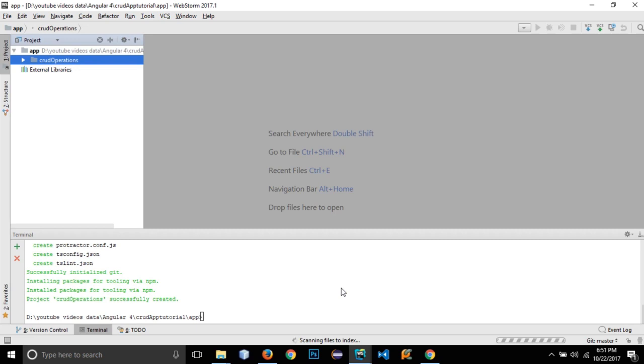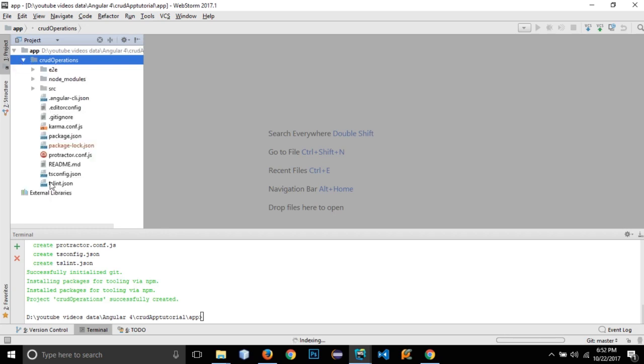After a few minutes, it has installed all the dependency modules and created my project within this app folder. If I click on it, you can see that it has created different files, a package.json file, and configuration for unit testing and automated testing. We don't need to install these things later on. It has automatically installed all the required things for our Angular 4 app.